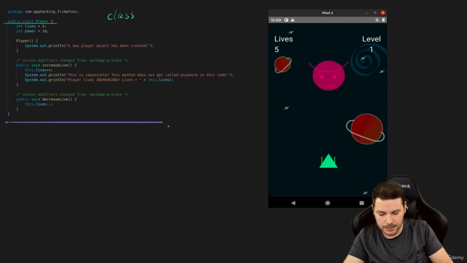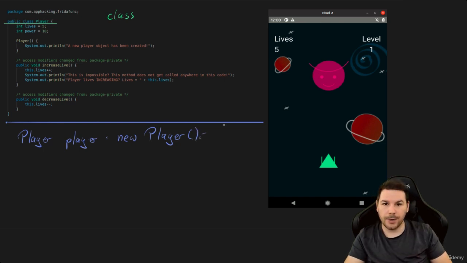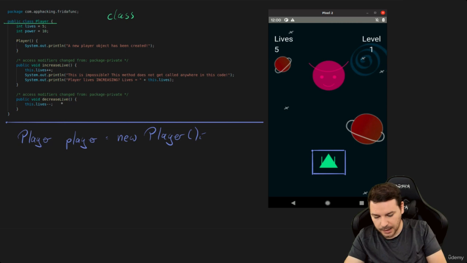So let's write this over here. Player equals new Player. Okay, and this is how we can create a new object, and this one appears over here. This is now our player object. And now we can use these methods on this player object. So for example, this method, decrease life.